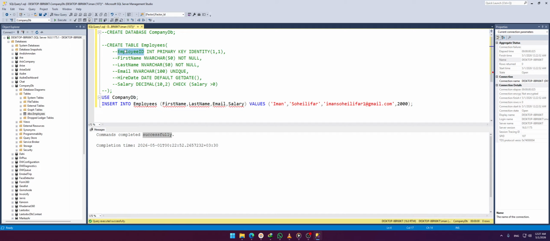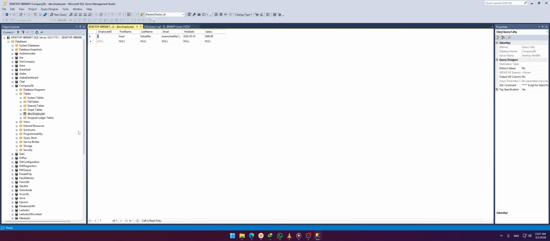So, employee ID is unique. You don't need to insert it. First name should not be null. Last name should not be null. And email should be unique. And hire date gets the default date, actually the inserting date, and the salary. So let's go ahead and see what happens. One row affected. So let's see what we have here: salary, hire date, email address, last name, first name, employee ID.